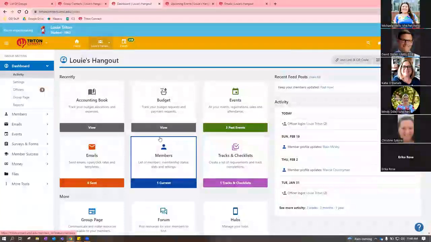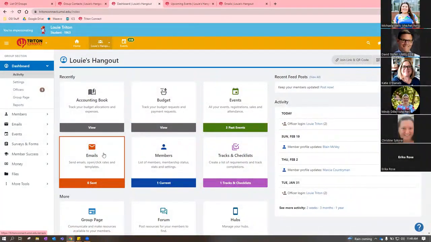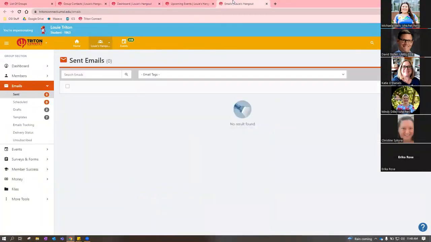People in your portal. So you can only email people in your portal, so that'd be anyone on your members list. You're going to click into emails, which is this orange tile, and it's going to take you to this page. If you haven't sent any emails, this is what it'll look like, pretty bare. But again, there's that red, orange, whatever color you call this, compose email button.